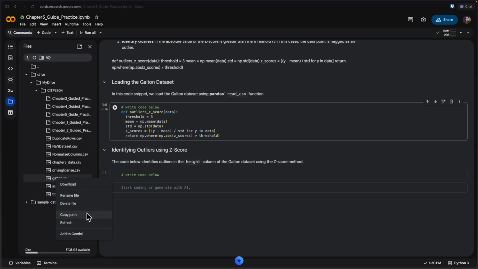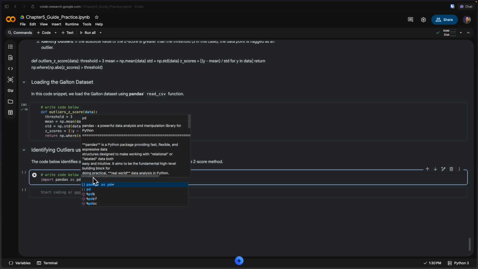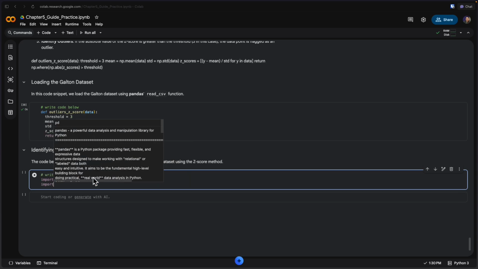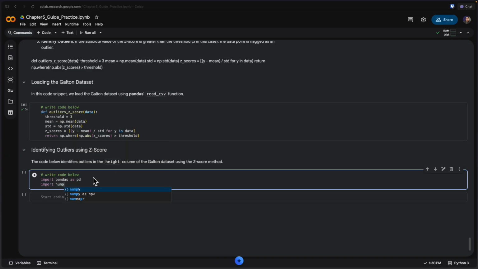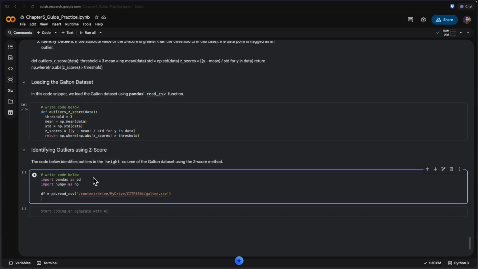So let me get this. Let's do copy path and let's follow. So let's do import pandas as pd, import numpy as np, and let's do our data frame will be pandas.read_csv for the Galton. Let's just print it so we can actually see what it has there.